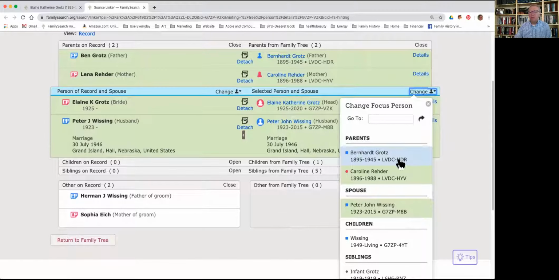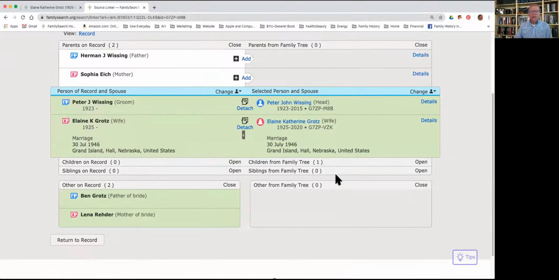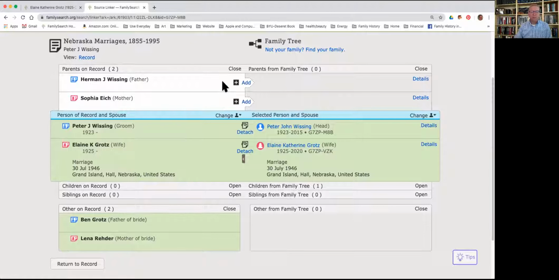The way I do that is take advantage of this change button in the middle of the screen on the right to change the order of the people on the right-hand side. I could also change the order on the left by clicking the change in the middle of the screen. I personally always choose the one on the right. So I'll click change. It lists these people and I want to say, who do I want to put in my primary position? Again, Elaine has been. So I'm going to click on Peter John Wissing. And now he switches to this primary position and his parents are now listed above him.